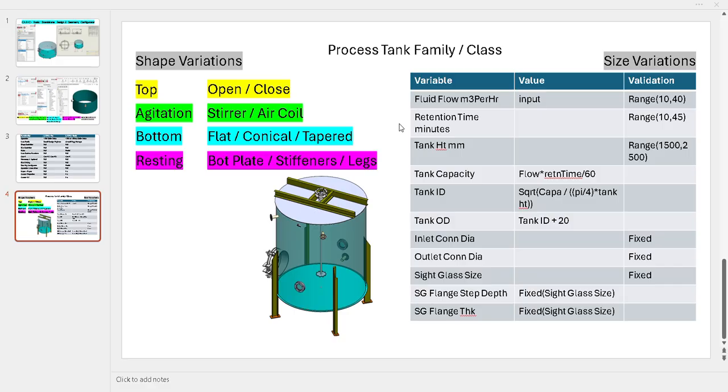In the size variation, the user first has to specify the fluid flow in meter cube per hour. We can also specify a range for that. Similarly, retention time can be specified. Then tank height can be specified. Then the tank capacity is flow into retention time. Then tank ID is square root of capacity divided by cross sectional area of the tank. Then tank OD can be calculated from ID.